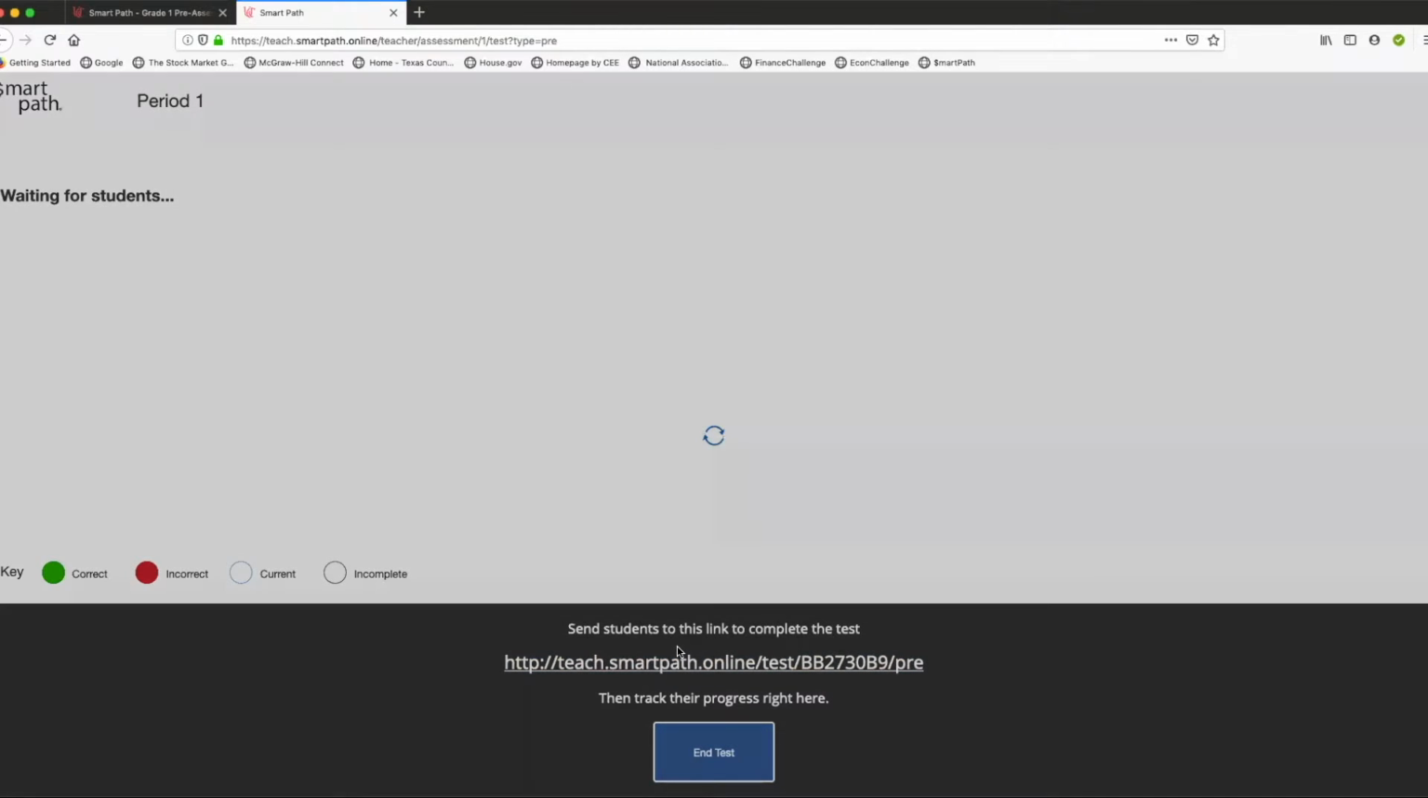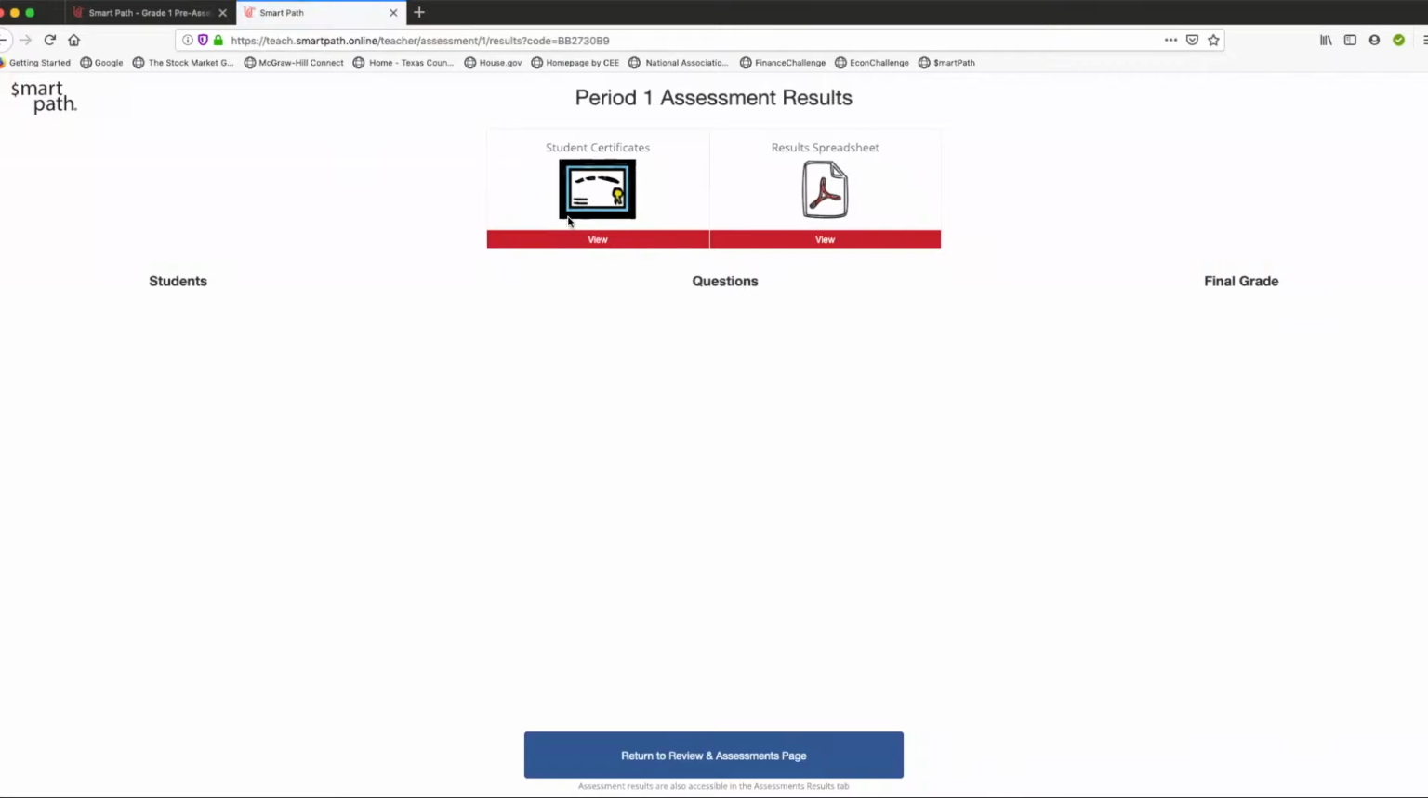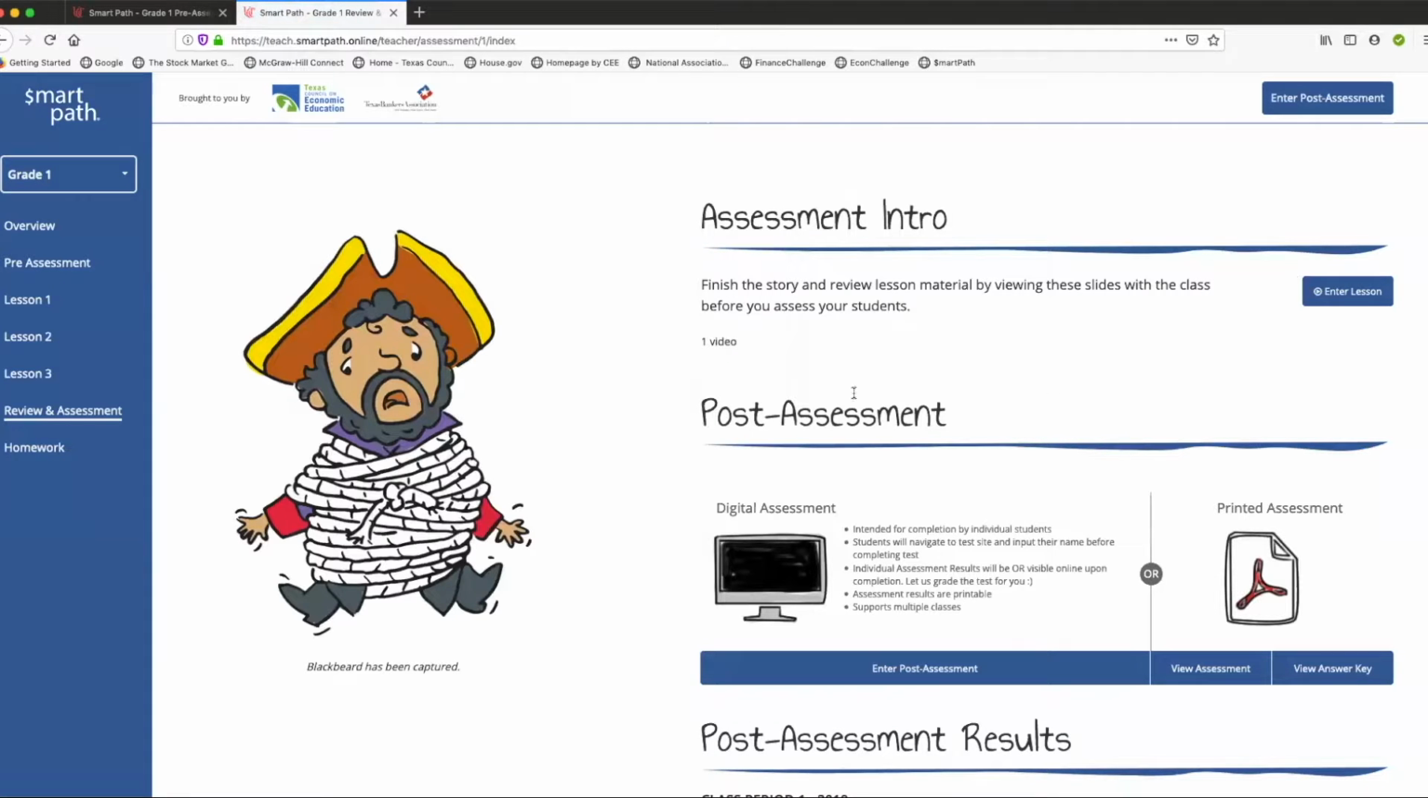So I'm going to show you end test. And we provide their certificates for you and a results spreadsheet, and that is how you conduct the test. If you want to go back, if you click this return to review and assessments, it's going to take you to the post-assessment, but the next thing that we'll go over is actually the lessons, so you won't go straight from pre-assessment to post-assessment. That's just where it takes you when you get back out of there, okay?